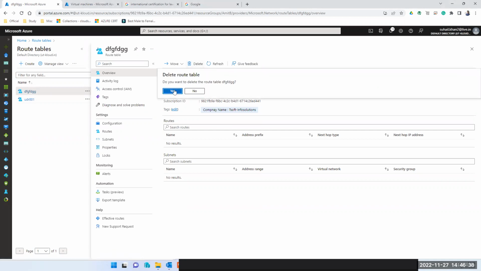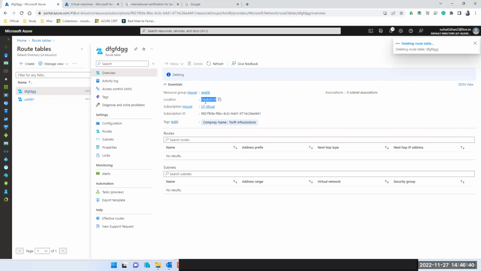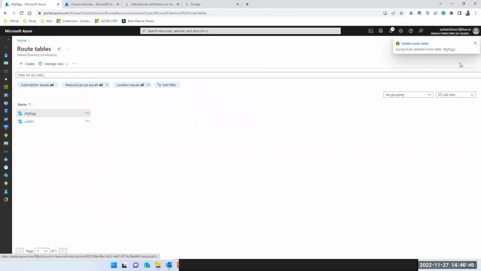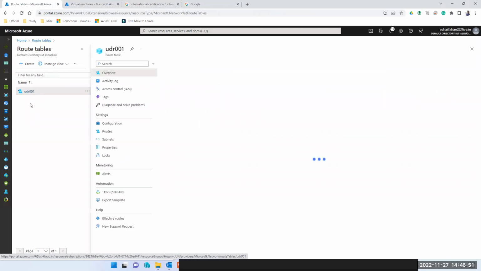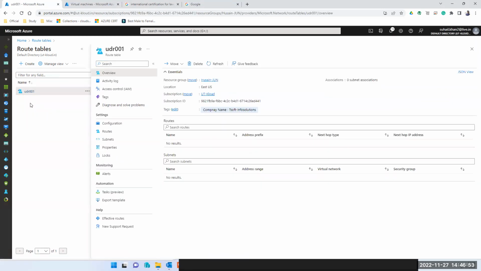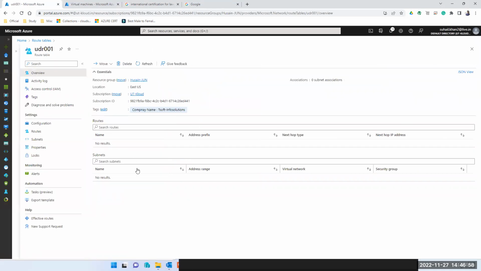Group and everything, that doesn't matter to me. It is in a different region. Our machines are in East US. This route table is in Central US. Hence, I had to create a new one in East US. Otherwise, I would have used the same one. That is the technical reason. And the other thing, I wanted to show you how it is created. So this is created now, guys.